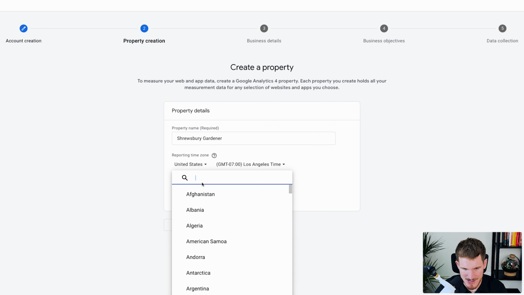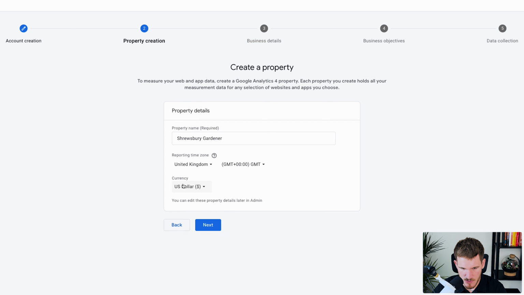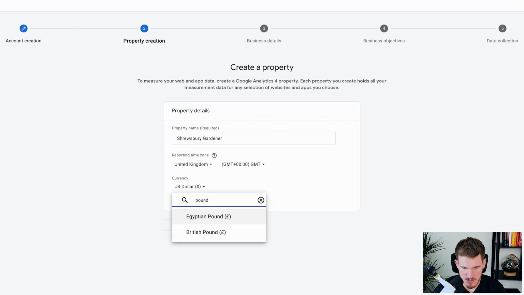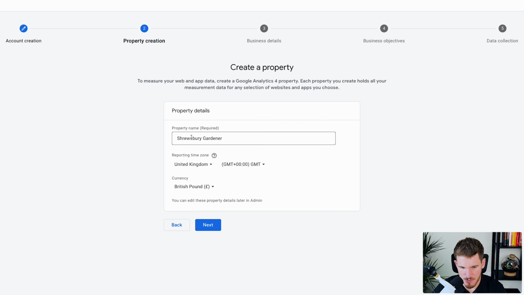From here, you can then click reporting time zone. I'm in the UK, and then also select your currency. So I'm going to select British pounds here and then press next. So property name, time zone, and currency.